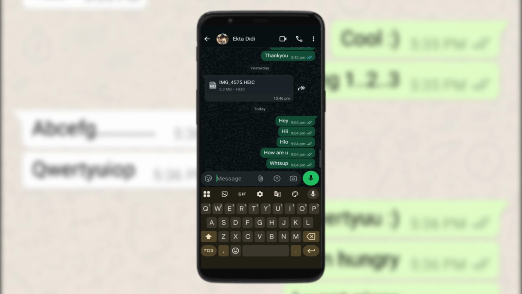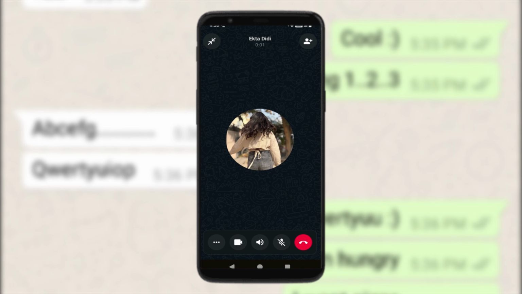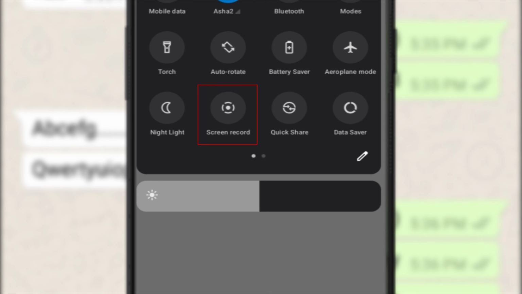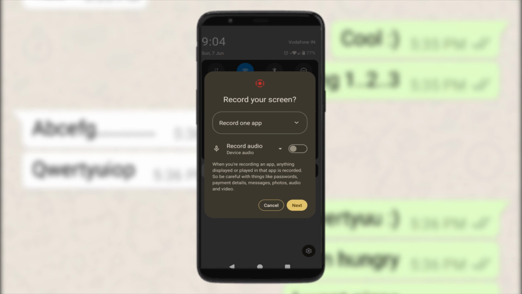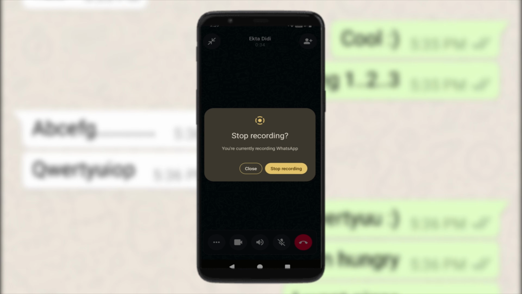First, open WhatsApp and start your call. Now swipe down from the top of the screen to open the quick settings panel. Now look for the screen recorder option and tap on it. Before starting the recording, make sure microphone audio is enabled if your phone gives you that option. Then simply start recording. Once your WhatsApp call is over, stop the screen recording and the file will automatically be saved in your gallery.